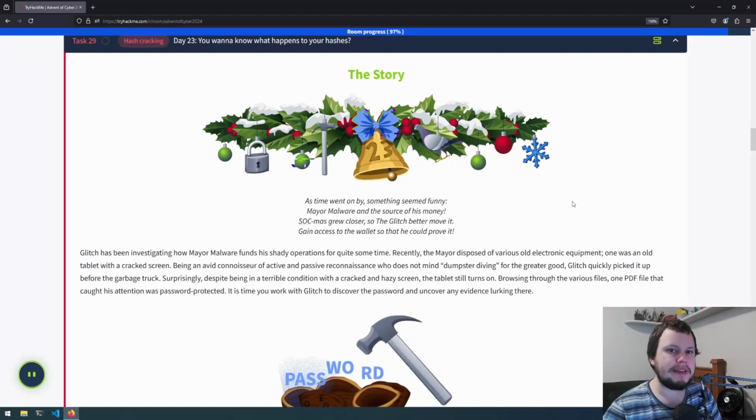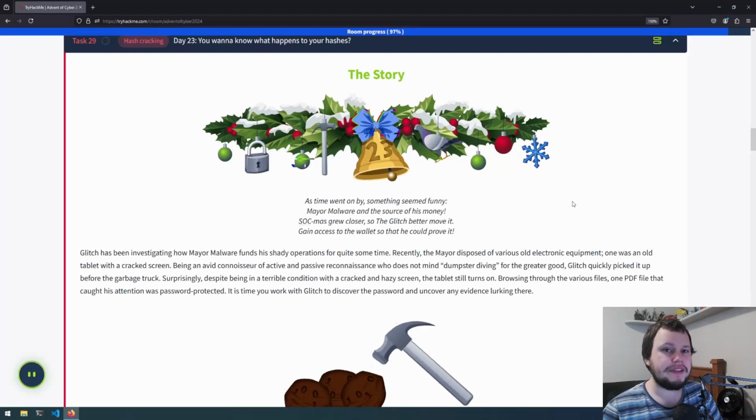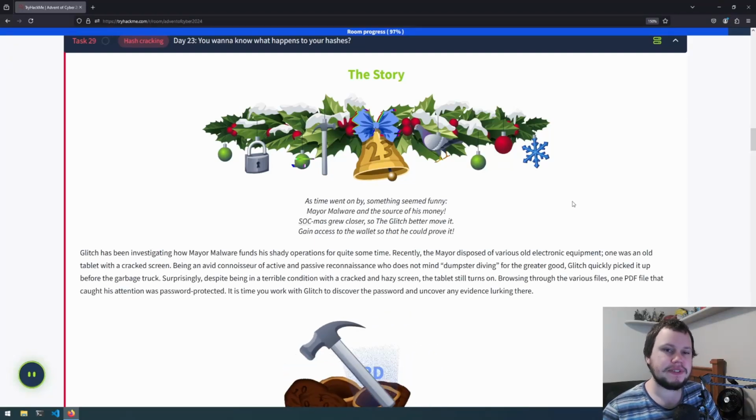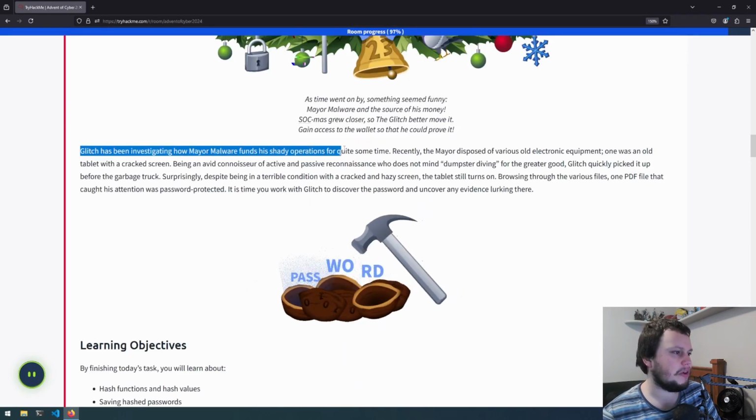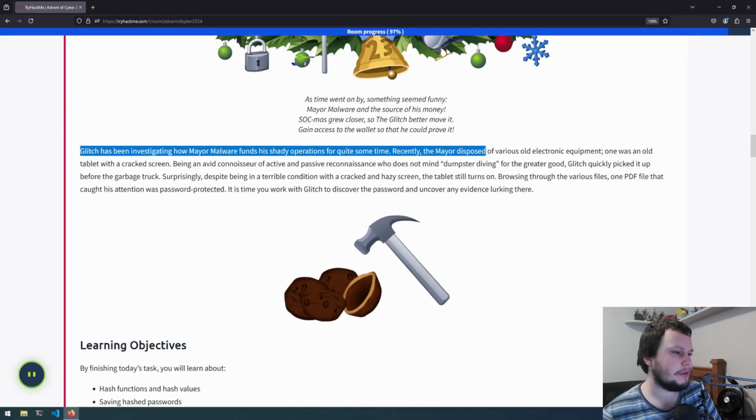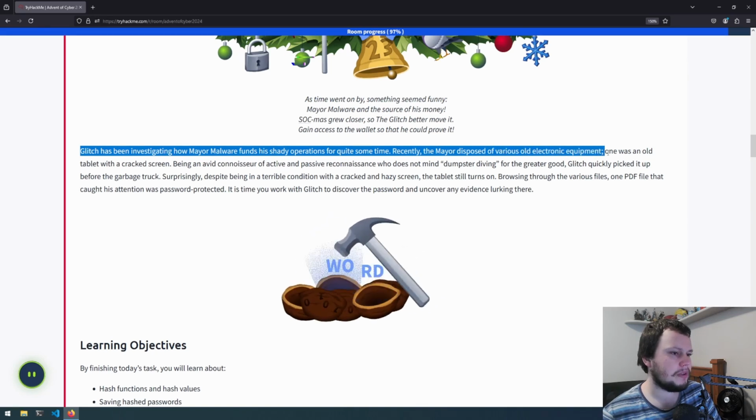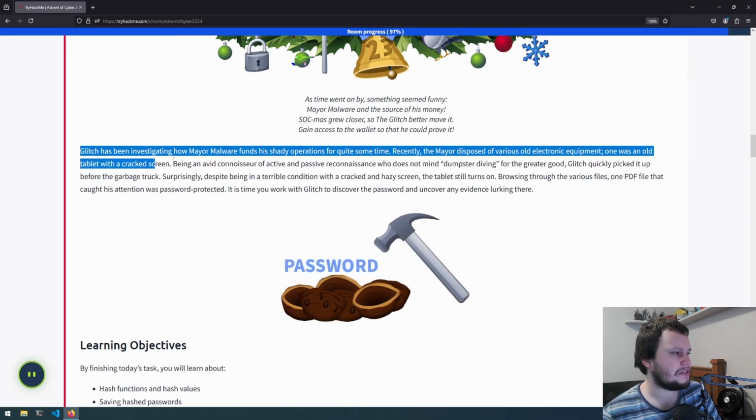This is day 23 of Advent of Cyber 2024, and this challenge is called "You Want to Know What Happens to Your Hashes?" Glitch has been investigating how Mayor Malware funds his shady operations for quite some time. Recently, the Mayor disposed of various old electronic equipment. One was an old tablet with a cracked screen.